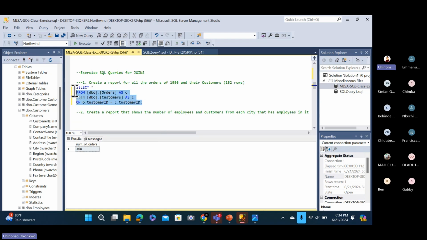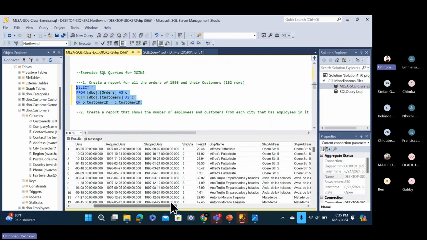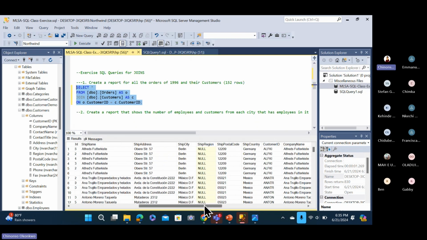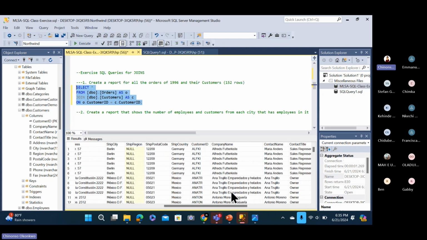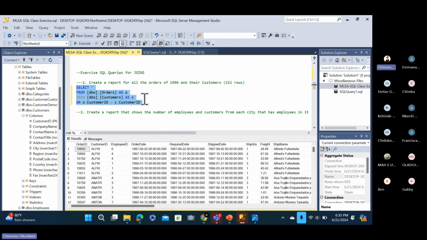Let's run it and then we'll see. Execute this. Do you see what we get in our order dates? We get 1997, 1998, but they said create a report for all the orders of what? 1996. But let's scroll down. Let's see if we have results. We have results, our customer ID, company name. So the join works, but we have not satisfied all the conditions of this question. So we have to filter to only 1996.